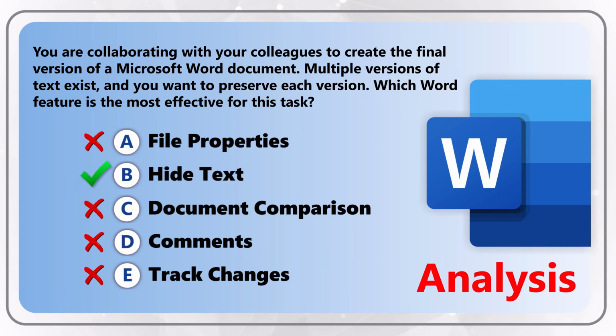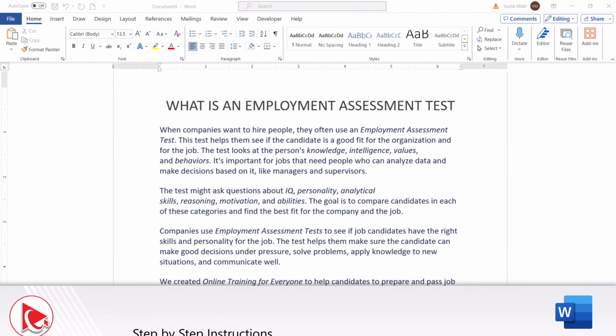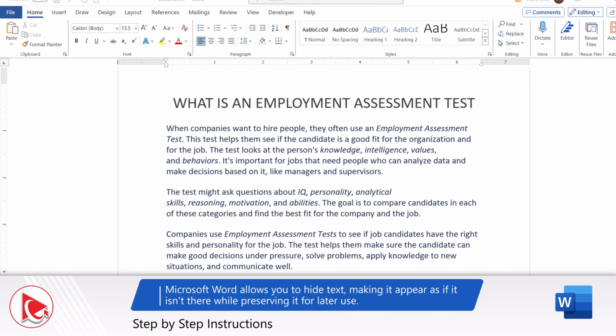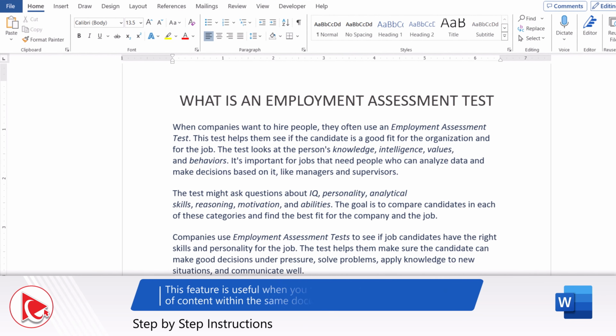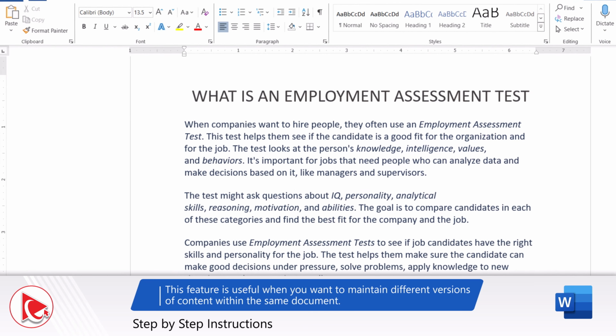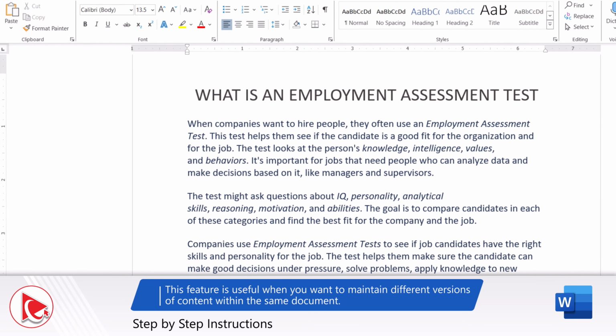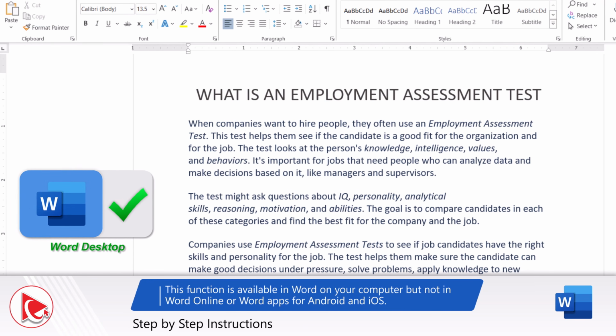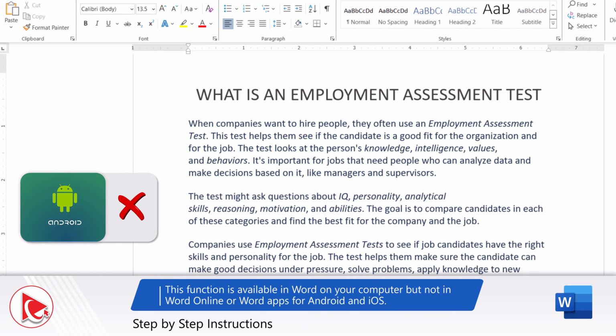What's interesting, Microsoft Word allows you to hide the text, making it appear as if it isn't there while preserving it for later use. This feature is very useful when you want to maintain different versions of content within the same document, and it also applies to images and embedded components. There is one limitation of this function: it's available in Word on the desktop, but not in Word Online or Word apps for Android or iOS.